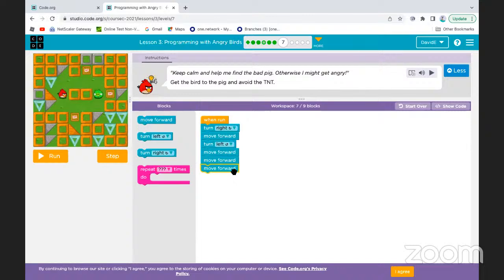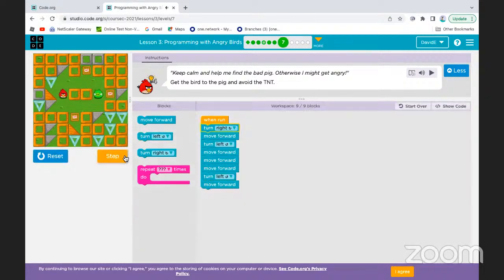Then turn left. Yes. Then move forward. Okay. Do people think this is correct? Yes. Okay. So let's start. Let's go step by step.